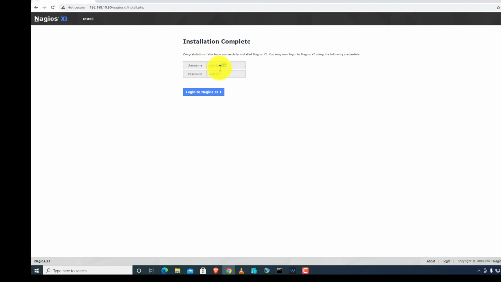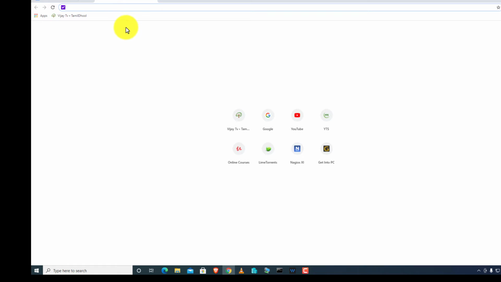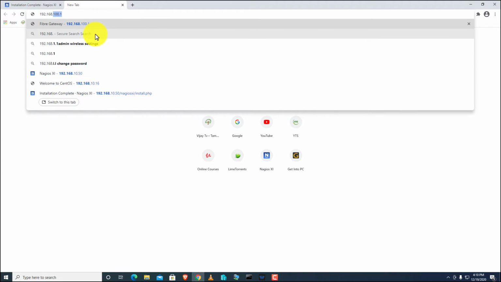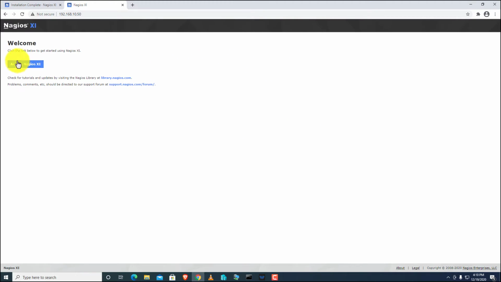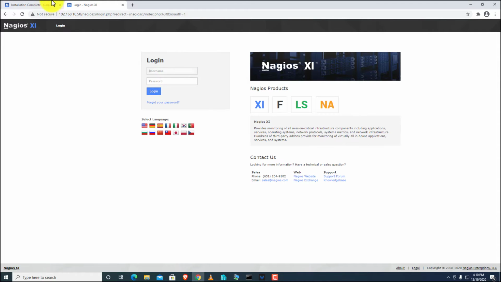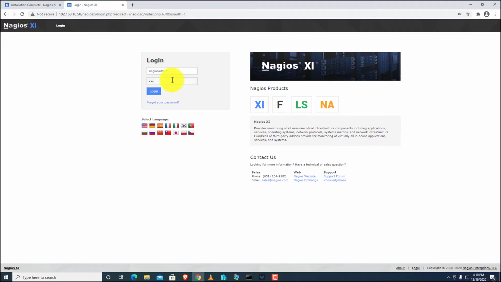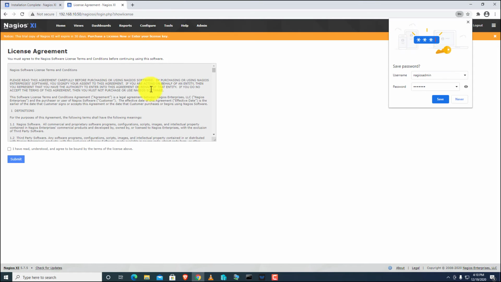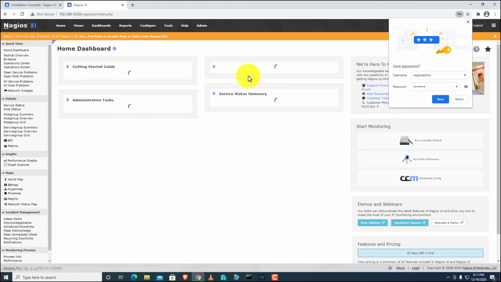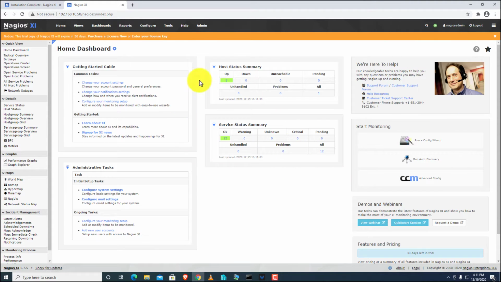Okay, so this is the username which you should use to log in, which is Nagios admin, and this is the password. So I'll go here and type 192.168.10.50. Now it is asking for a username, so I can use this username and the password. Okay, so click I have read, submit. Okay, so this is the default web page.